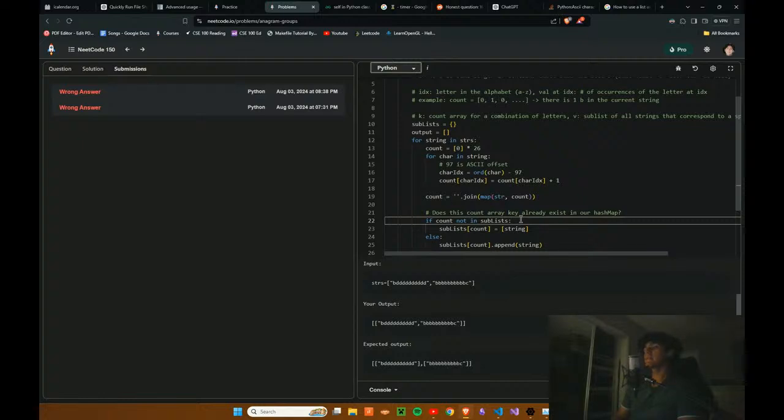I don't get that, bro. Why is it making the same count array for both of these strings? Like, these are just objectively different strings. It should be different. Yeah, they should be different strings.